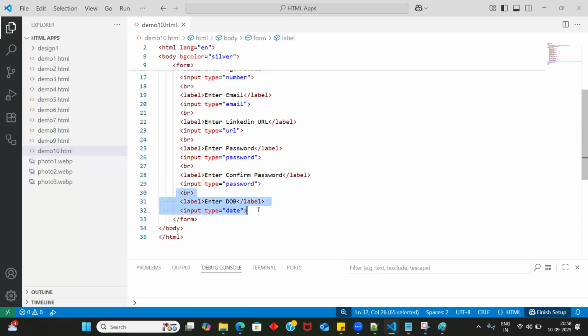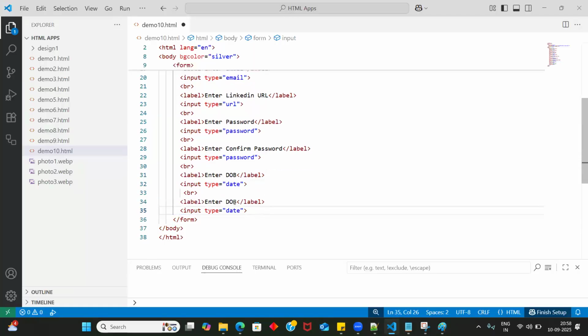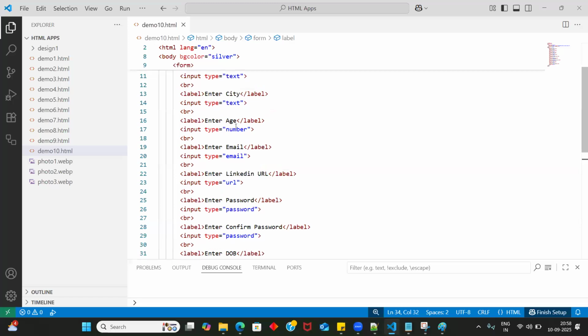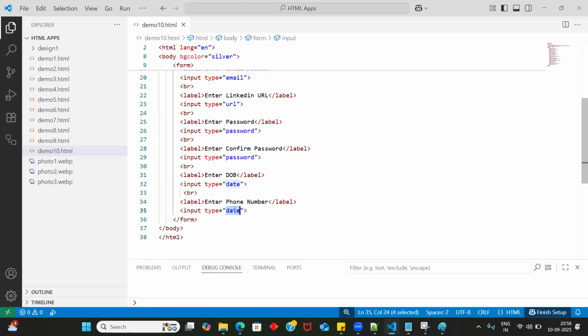And guys, I missed one thing. If you want to enter your phone number, I explained the number field on the top, but similarly you have TEL, nothing but telephone number. We have a separate field. I missed it.